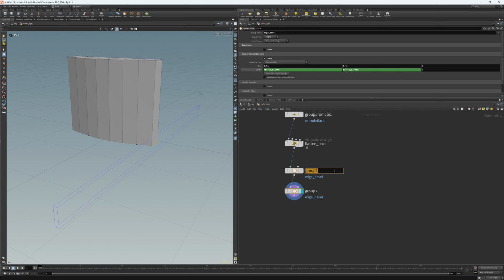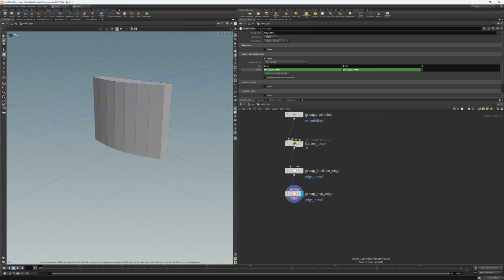You can say group bottom edge, group top edge, that, and here we're just gonna say in Y we change it to max, so it selects the top edge. And also initial merge, we can change to union with existing, right? So it merges these two groups together.